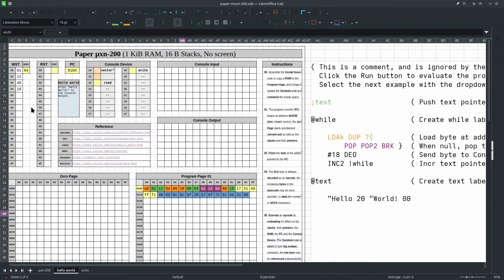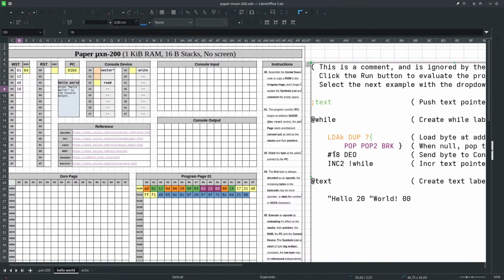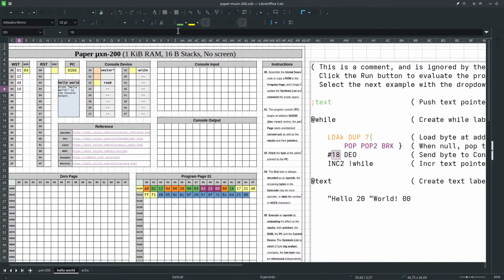Okay, so now we have 4818 in the stack. And what does this 18 mean? It means the console write port. Okay, so we are going to now mark this as green, and we have evaluated this one, so this is in orange.